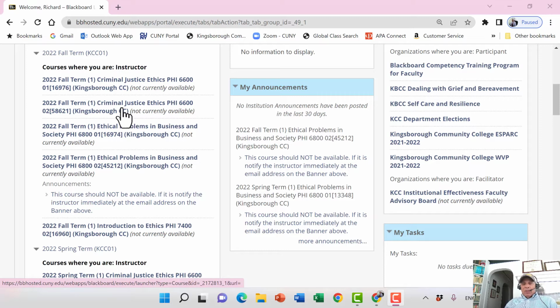It makes it simpler for you because everything will be there. You'll have more students to interact with. You'll get some more feedback, and it'll be better for you because I will make fewer mistakes populating information to one course and not the other. But notice, let's pick, and I have the same thing with my business ethics, ethical problems in business and society.